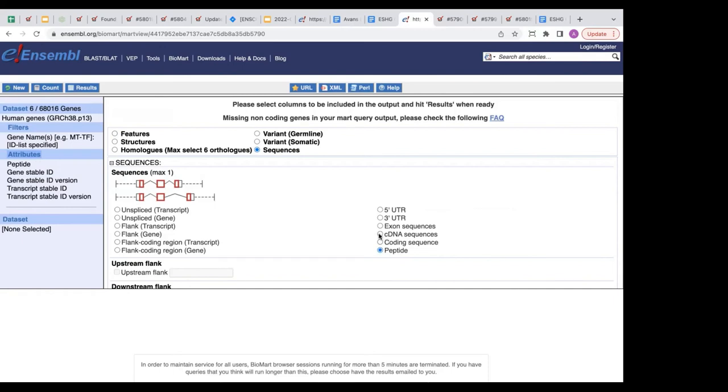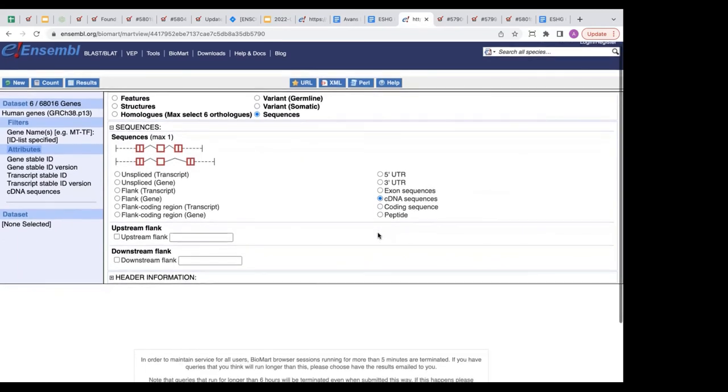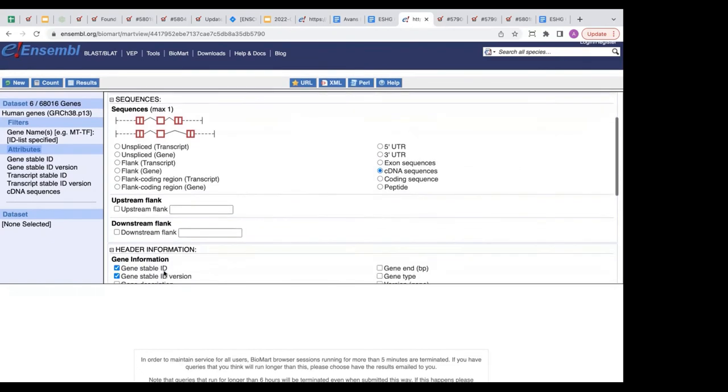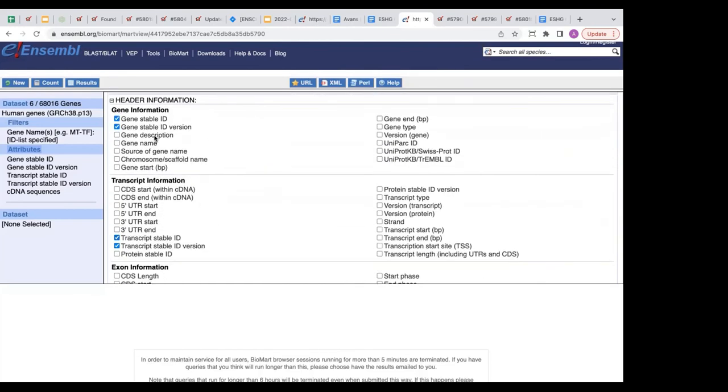So I'm going to click on cDNA sequence, and you'll notice when I do that, this graphical representation is going to change to match the cDNA sequence. Underneath it, you can also choose your flanking size, the upstream or the downstream flanking size. Then we have the option to choose header information. You can choose over here to display the gene stable ID. I'm going to unselect this gene stable ID version, but I am going to select gene name, because it'll be nice to have the gene name in the header.